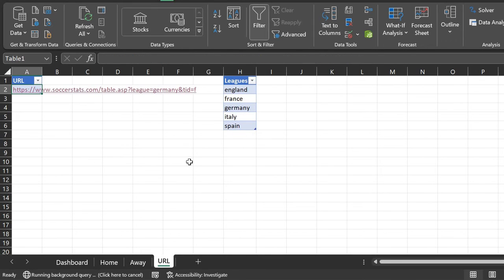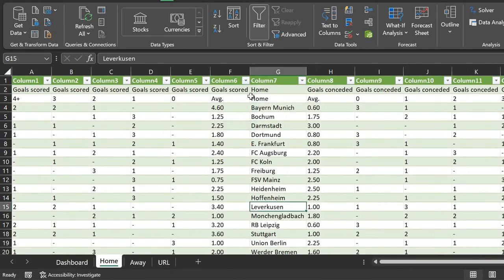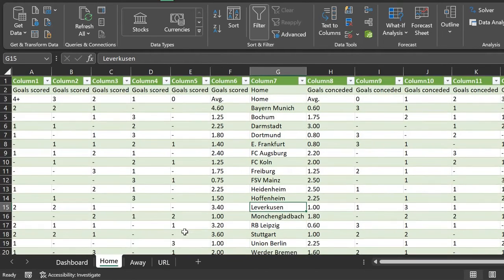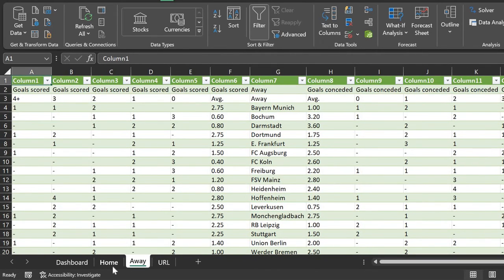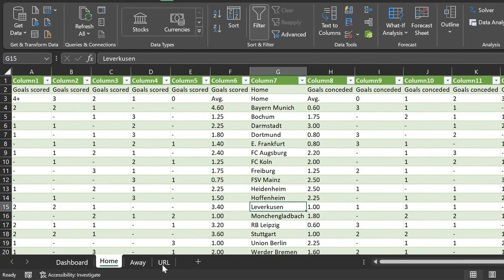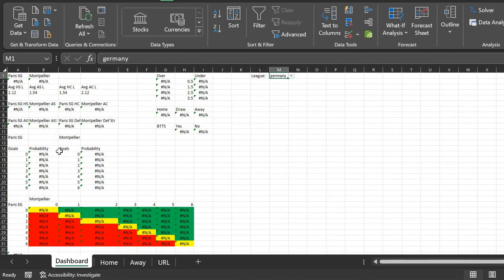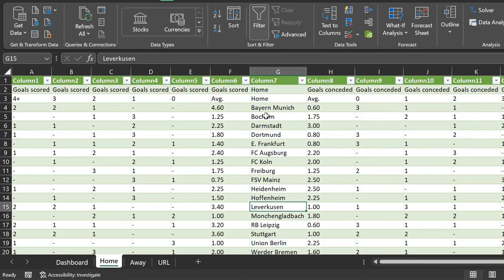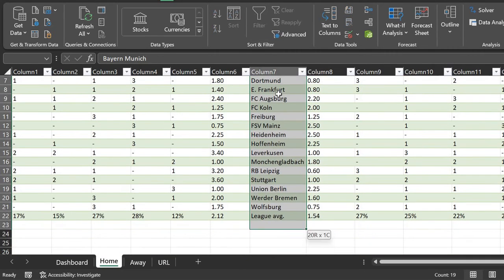So again, this may take a while. But once it's done, there you go. It's done now, but look at home. Now it has all of the Bundesliga data, and away also has all of the Bundesliga data, which is really useful. Obviously this will now be broken, because we don't want PSG versus Montpellier anymore. Say we want a team from the Bundesliga.